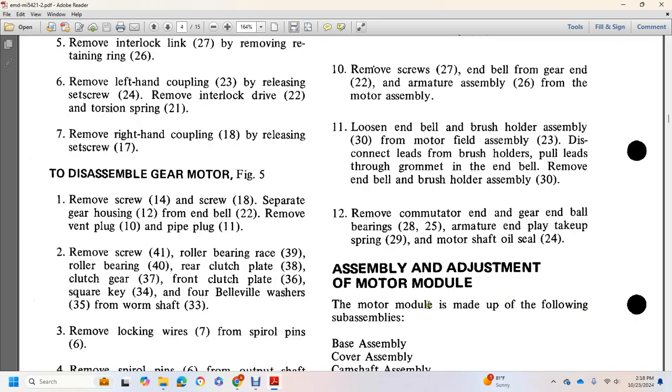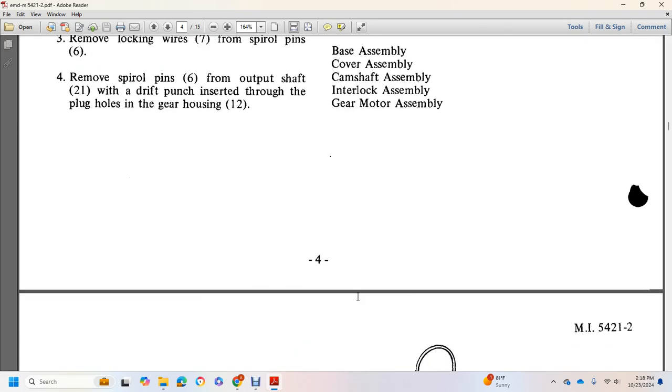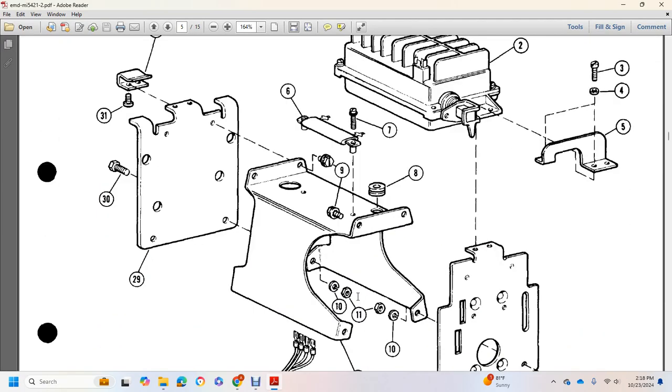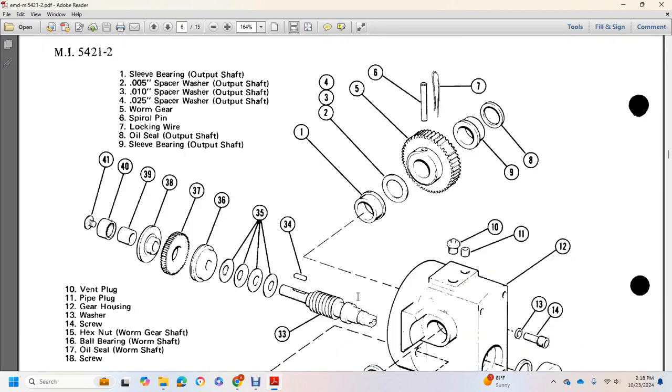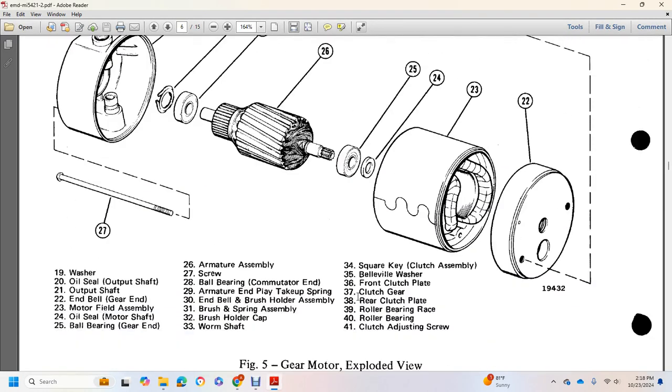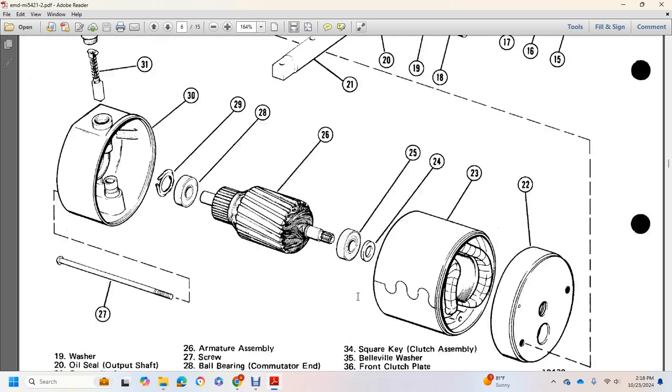Alright, assembly and adjustment of the motor module. The motor module is made up of the following: base assembly, cover assembly, camshaft assembly, interlocking assembly, and gear motor assembly. This shows the motor module partially exploded. It shows the gear motor exploded.